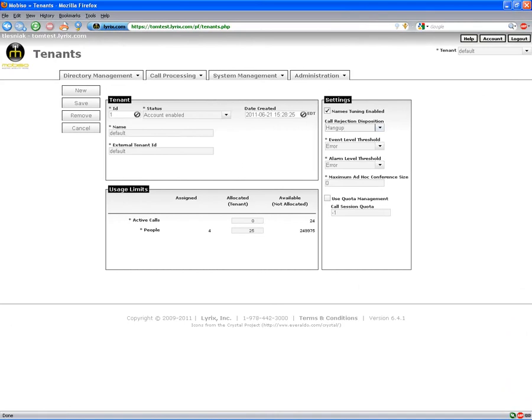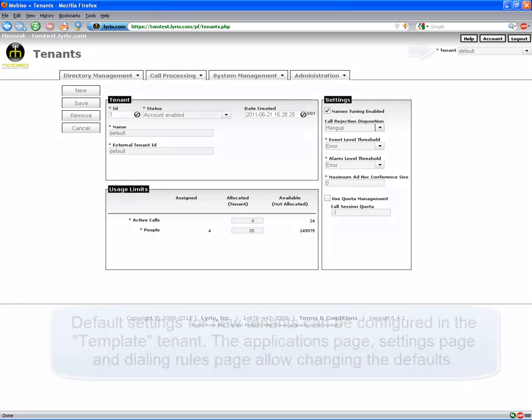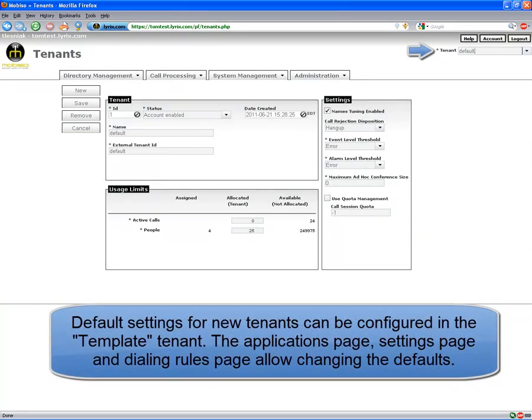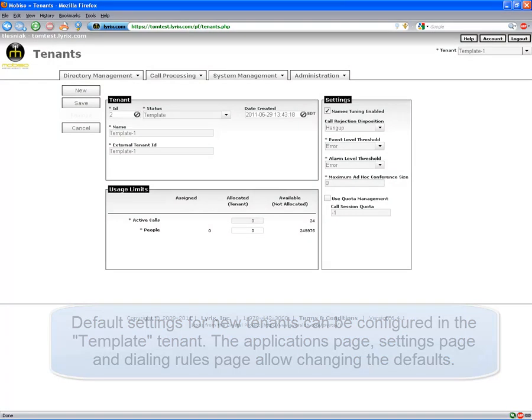Mobiso allows service providers to configure their own default settings, which will be used when creating new tenants. To modify these default settings, select the tenant template. The Applications page, Settings page, and the Dialing Rules can then be configured with the new default settings.